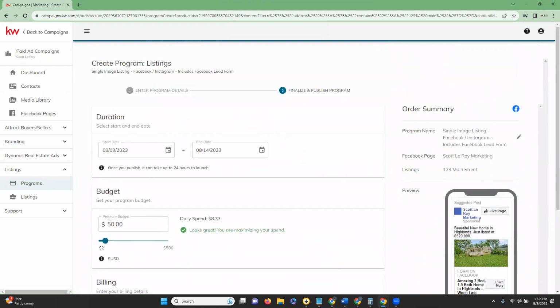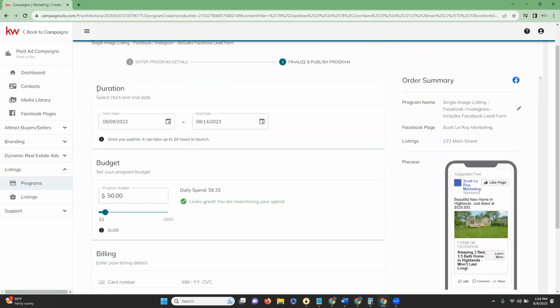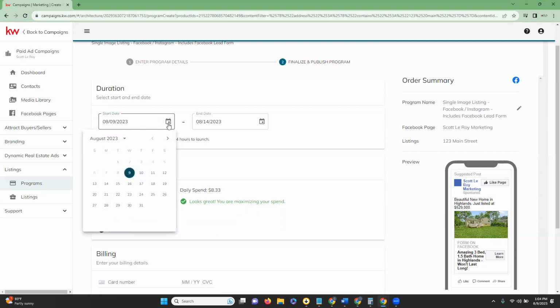So now we are in our last steps. There's just a few more things that we need to do. And this part is the finalization of it. So the first thing we're going to see is the duration. So here you are able to select the start date and the end date using the calendar widgets to select the time frame of the ad. So if we go ahead and click on the calendar, we then can go ahead and select the date that we want it to start.